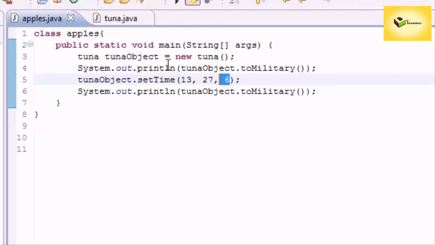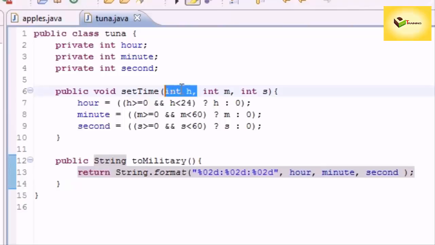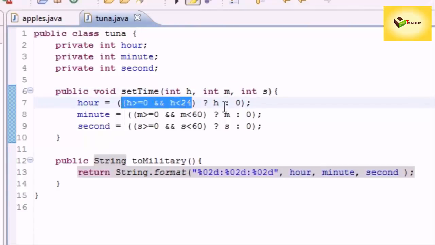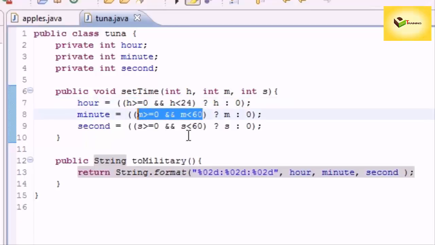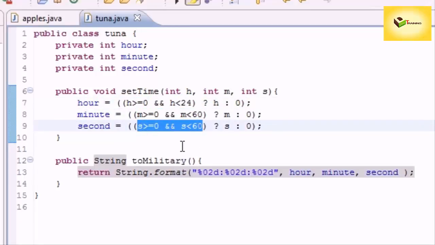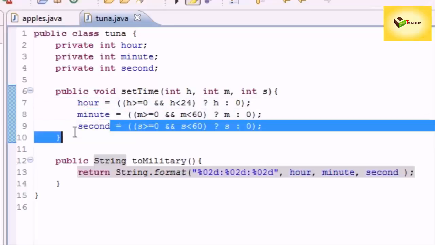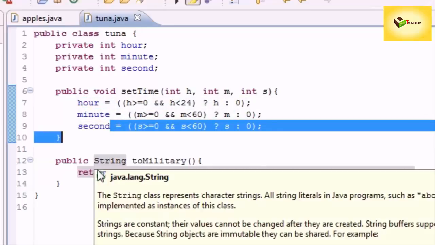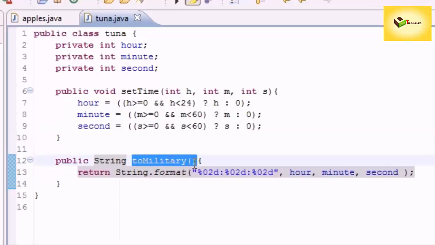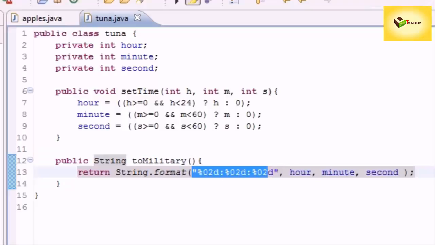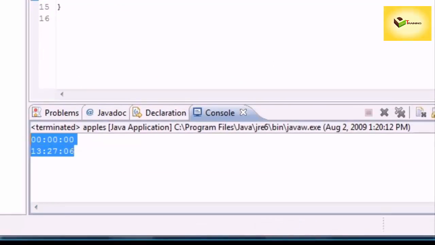So now, let me show you guys what we did. In our setTime, 13, 27, and 6, we went right here, passed these in right here, 13, 27, and 6. It checked if 13 was between this, it was. We checked if 27 was between this, and 6 was between this. Since it was, it used all the values and set them into hour, minute, and second. And that was when we called toMilitary, which was pretty much a display method. It pretty much just put them in this format and displayed them out to us, as you can see here.